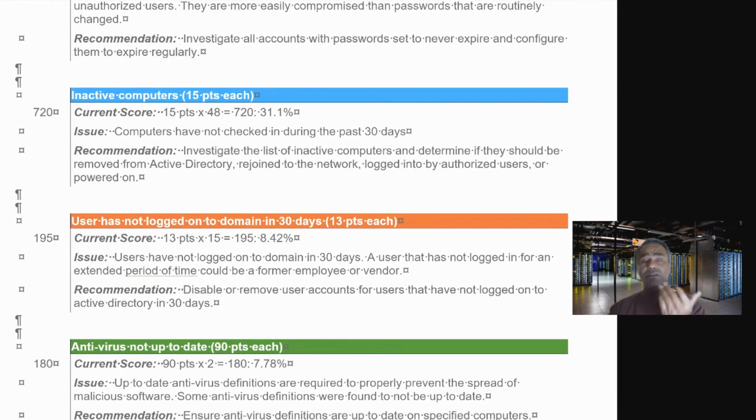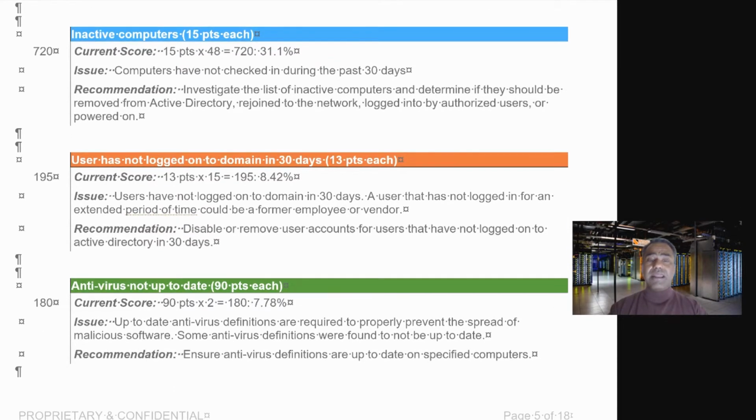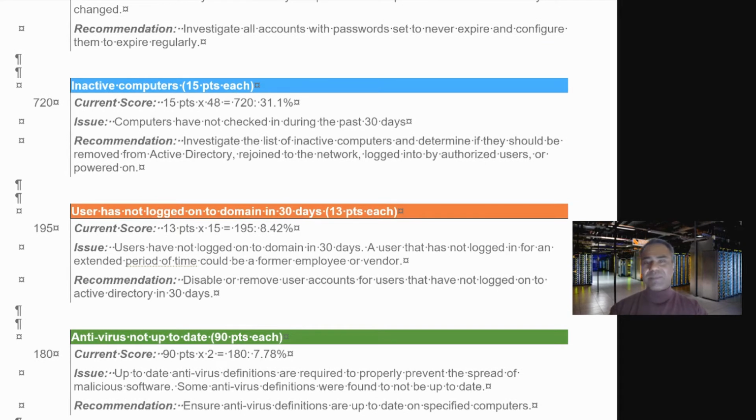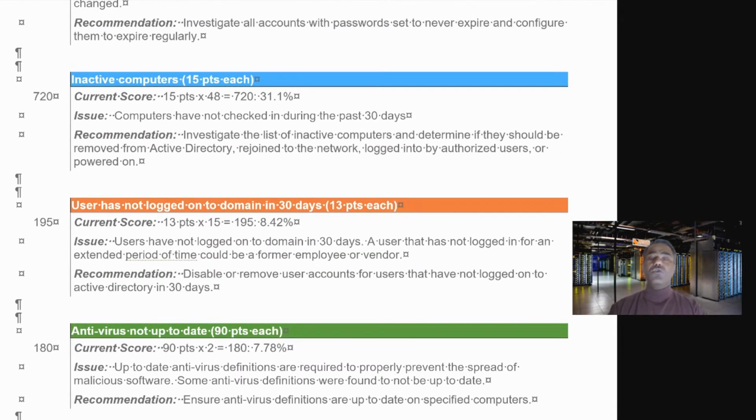Then there are 15 points each, but there are inactive computers, and there are a lot of inactive computers that have not checked in over the last 30 days. In this case, it is 48, so that's a high number. Why does this matter? Inactive computer accounts are what a bad guy is going to use to infiltrate your network, your domain. So that's something you want to clean up. Normally, when a user leaves, you want to disable that computer account, and then remove it from AD before reprovisioning that physical machine for somebody else.